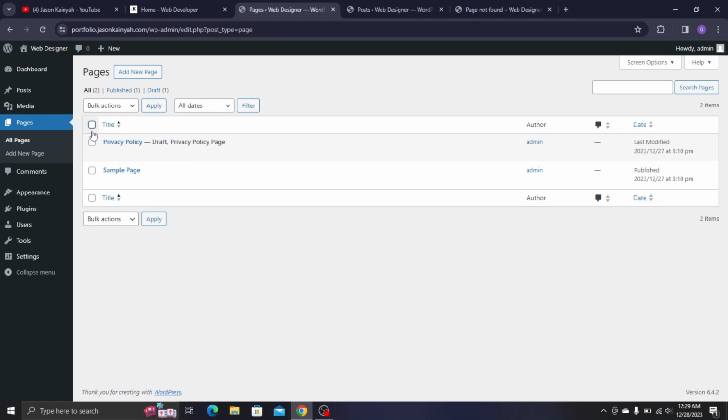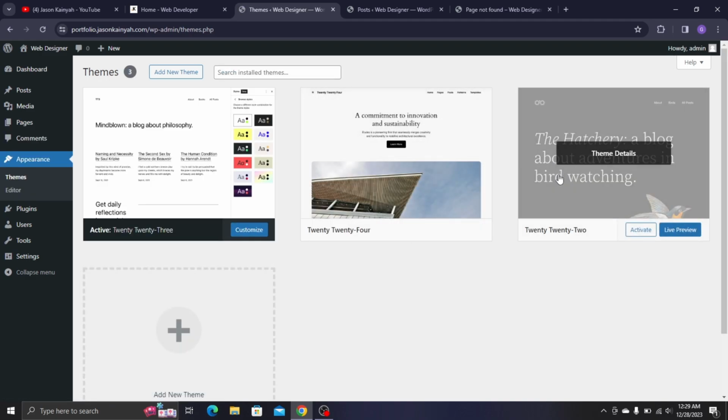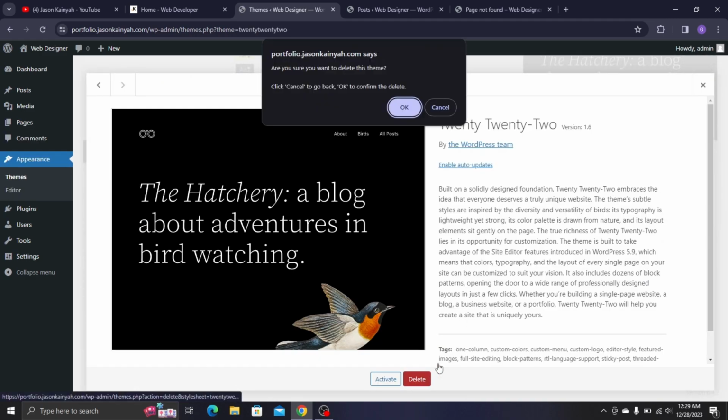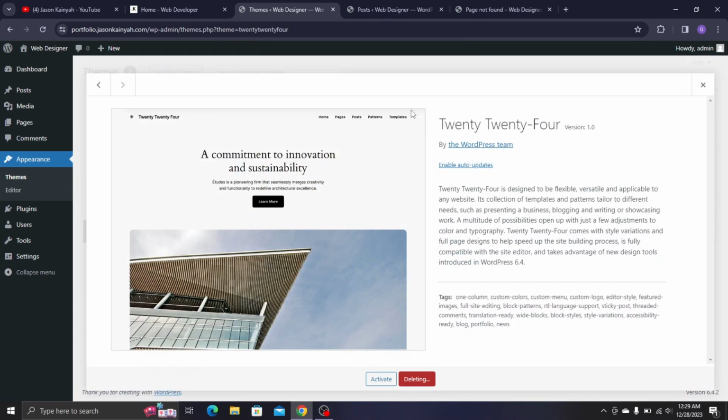Okay, then click on this to select all the pages, select bulk action, select move to trash, and then click on apply to get rid of these pages. And then now go to appearance, go to themes. Now real quick, let's get rid of these two themes. So select the first one, click on delete, send it away. Select the second, click on delete, send it away.